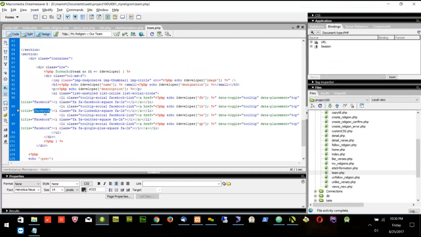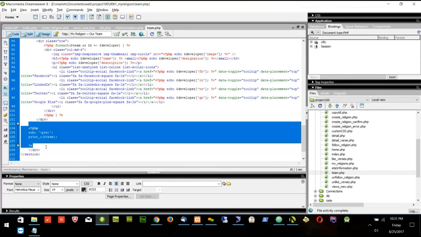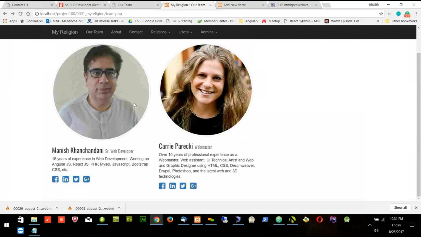The only thing we need to change now here is LinkedIn. Here I have to say Twitter. Here I have to say Google Plus. And then this is fine. Okay, I'll now remove this part. I don't need this printer. Okay, so I have two pieces of information. If I add more information in the admin, it will automatically add it here.